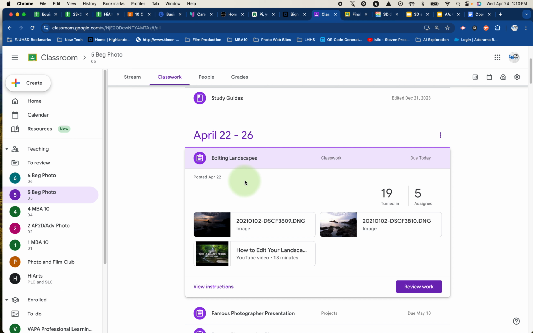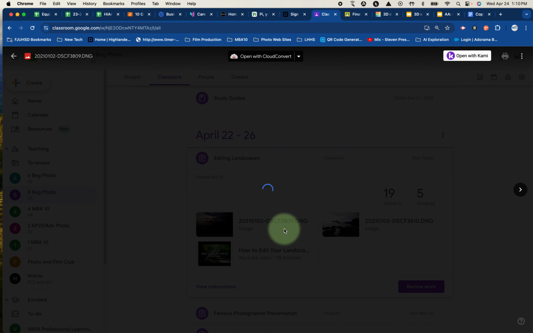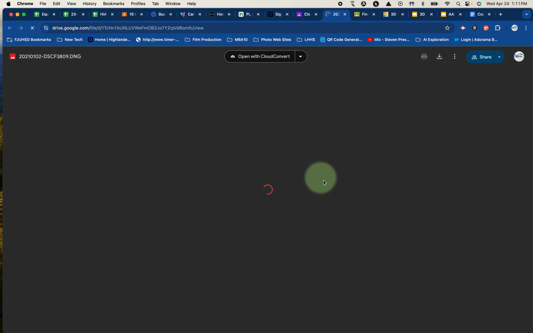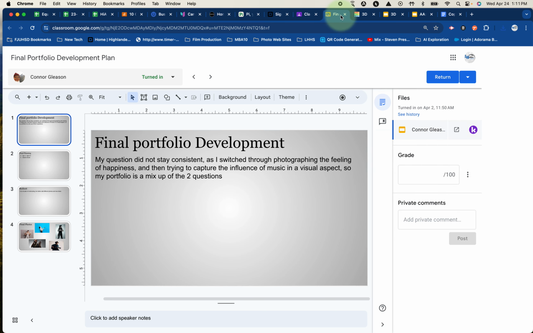Our landscapes today. First thing we need to do is download the two photos. So if you've never downloaded from Google Classroom before, you need to click on the three dots in the upper right hand corner and hit open a new window. Once it opens in the new window, you should be able to hit download, and that should download to your downloads folder.